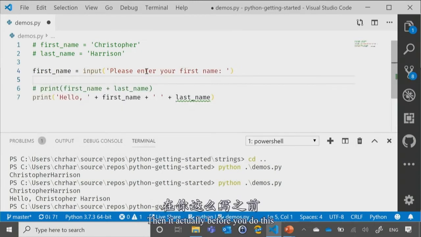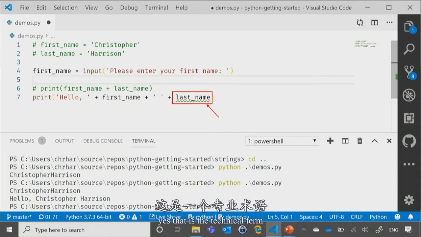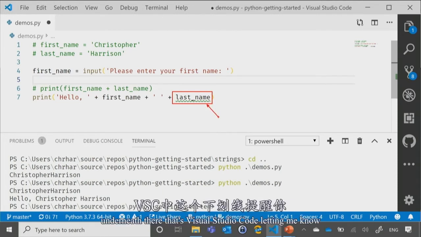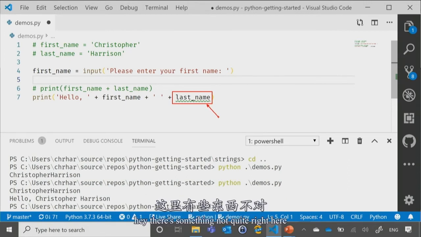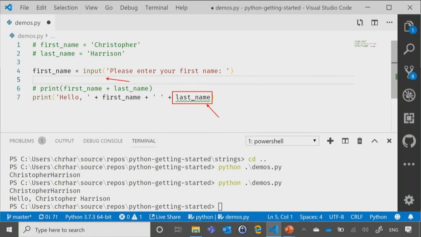And then, actually before I do this, I want you to notice right here that little last name and those little green squigglies, yes, that is the technical term, underneath there, that's Visual Studio Code letting me know, hey, there's something that's not quite right here. If you ever see that, you want to pause, take a look at your code, and see if there's potentially a mistake. In my case, the mistake is that I haven't declared last name yet. Remember, we had it up here, but we've commented it.